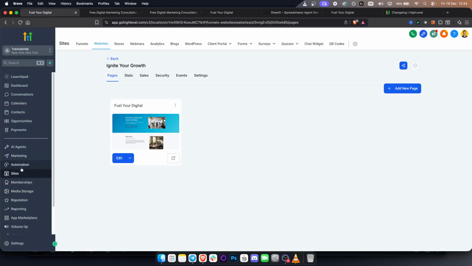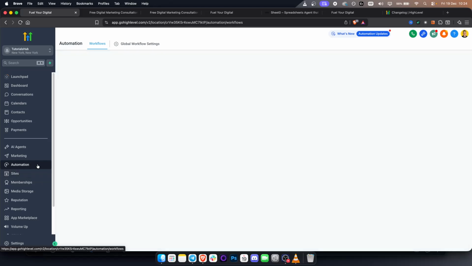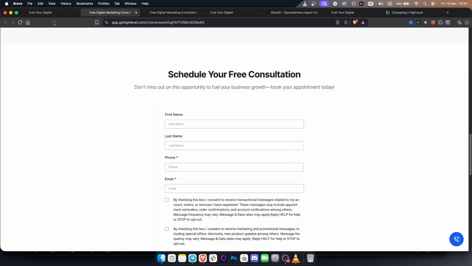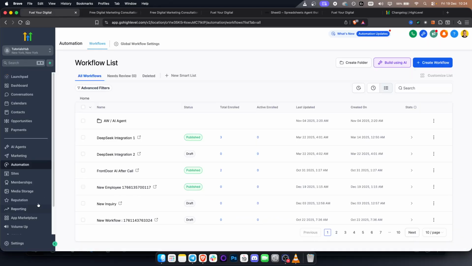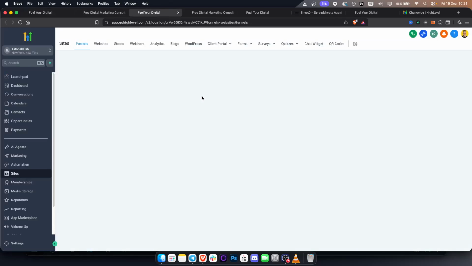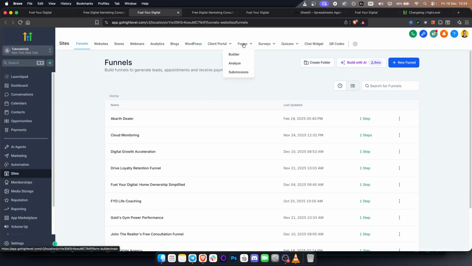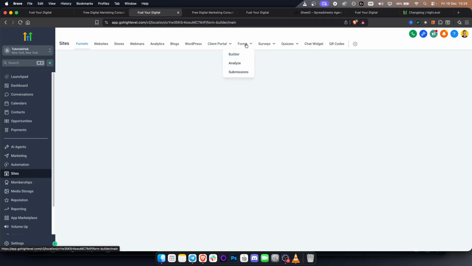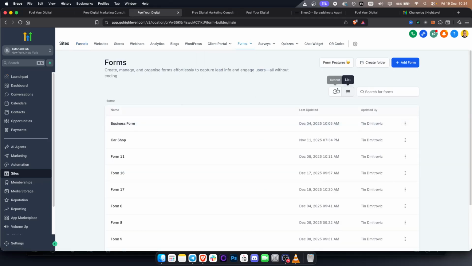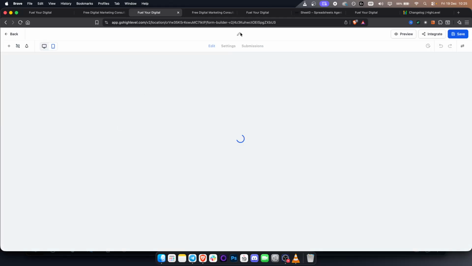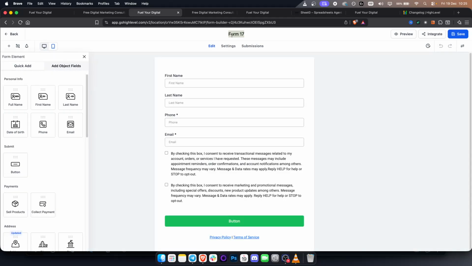So how you're going to do that is we go to automation. You need to know the form name, by the way. To know the form name, you go to sites, and from here you can go to forms, and then here we have a form. We just click on forms, and here we can see the most recent form, so it's form 17. You can always change the form name by clicking on the form and changing the name to, let's say, test tutorial.